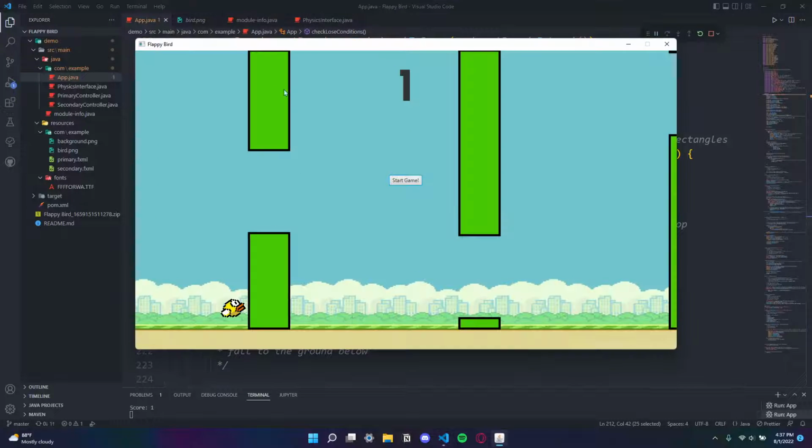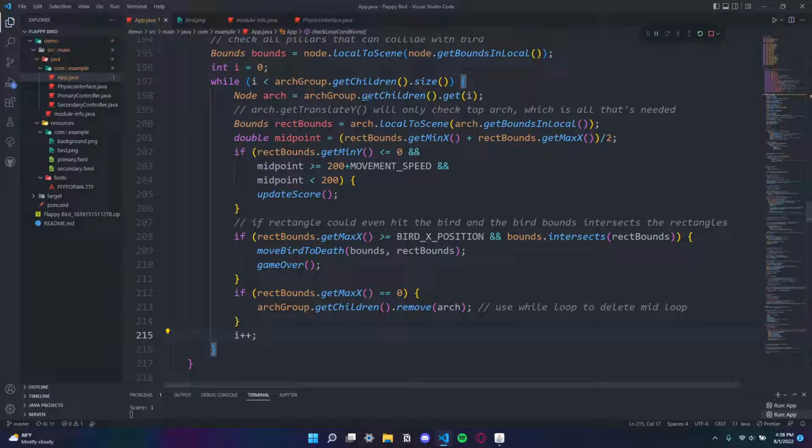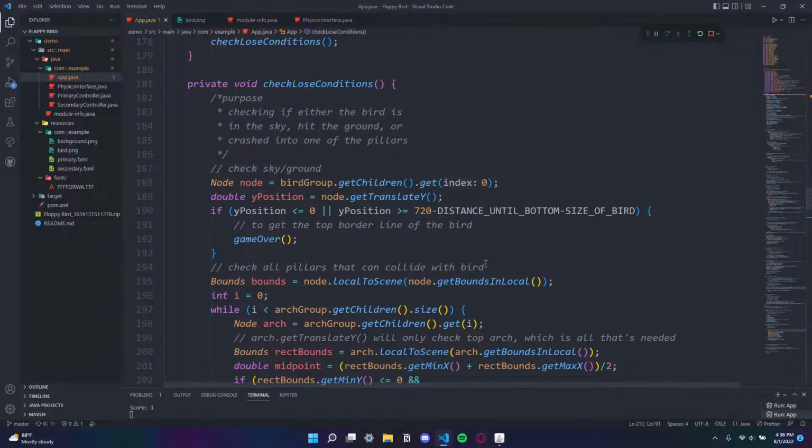Because the maximum x would be this line here, and if that is 0, it means that it's off the screen, right? The rectangle is kind of here, if I were to draw it out. So we can just remove it. And then we want to use a while loop here so that we can actually remove elements mid-loop. So use a while loop to delete mid-loop. That's the main idea.